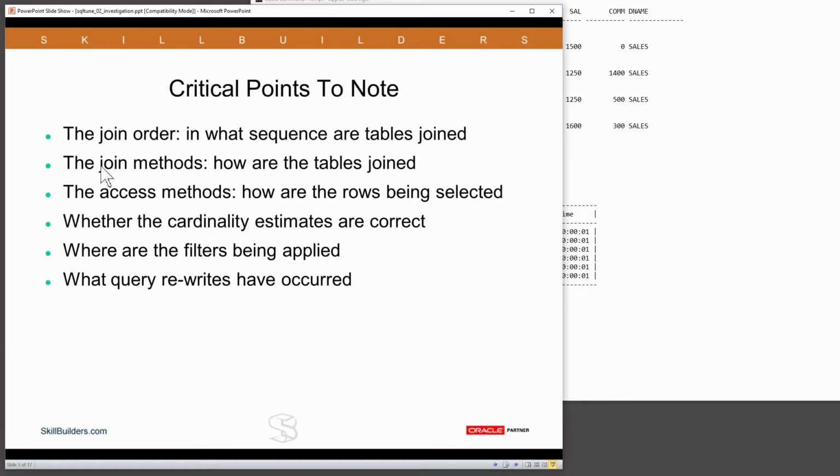How do you generate them? Join order, join method, access methods. Are the cardinality estimates correct? Where are the filters being applied? Query rewrites. I showed you from our challenge at the end of the last chapter, a lot of rewriting going on. 5 statements rewritten to the same structure.